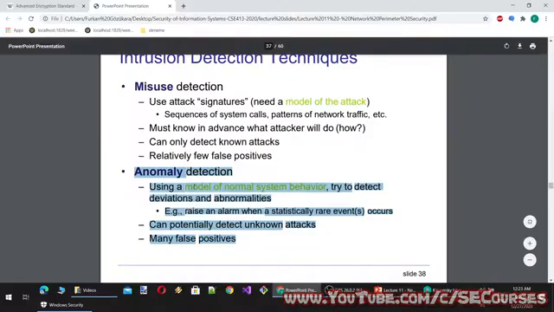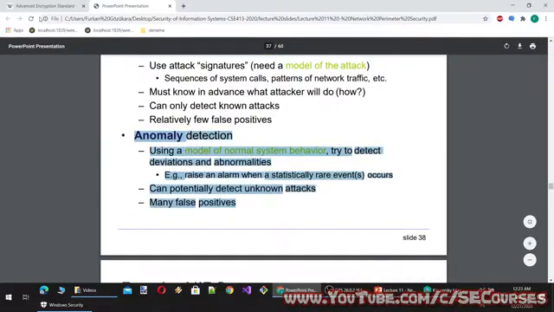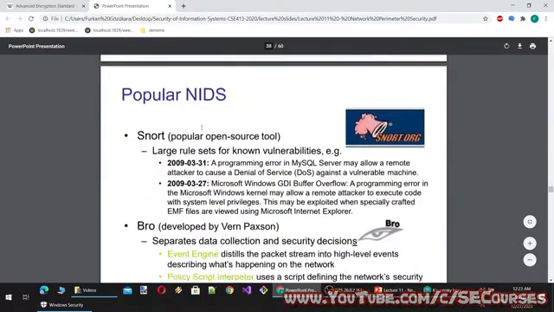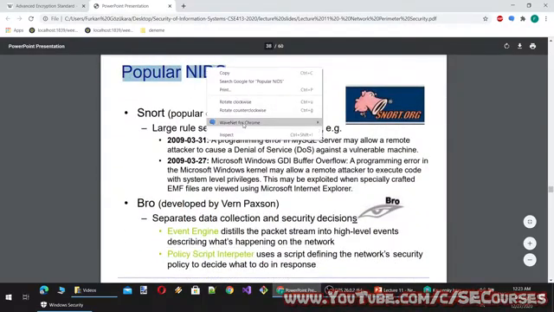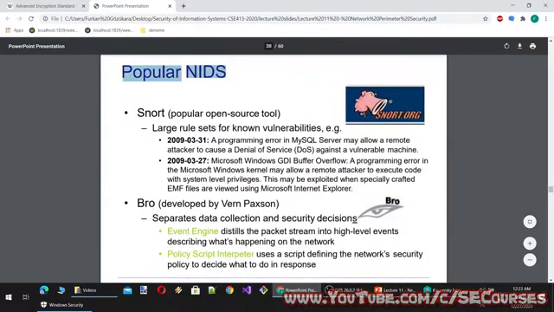So anomaly detection is harder, and yet it may capture more types of attacks. Popular NIDS.